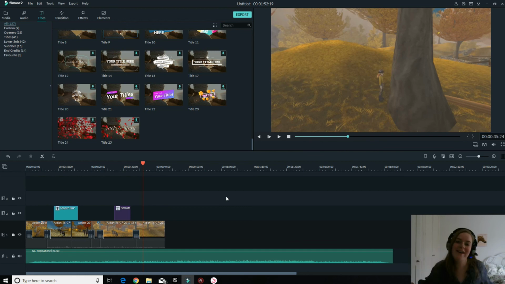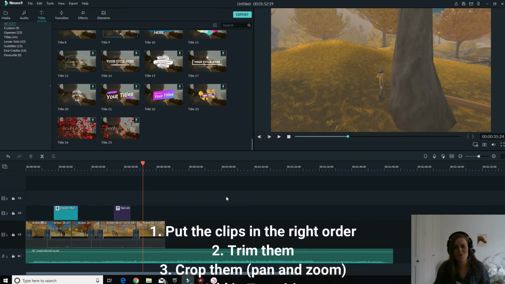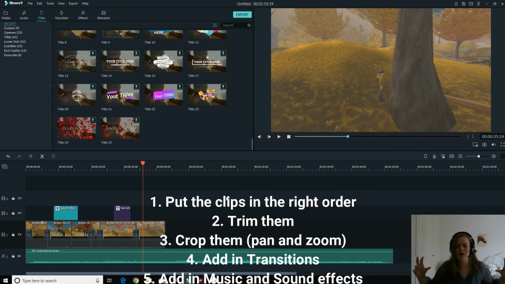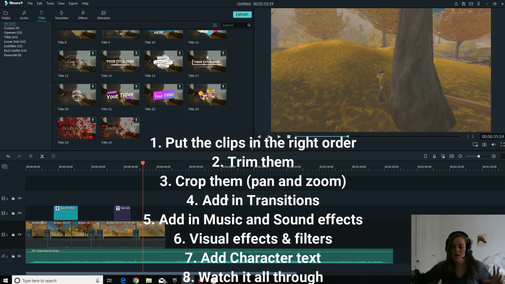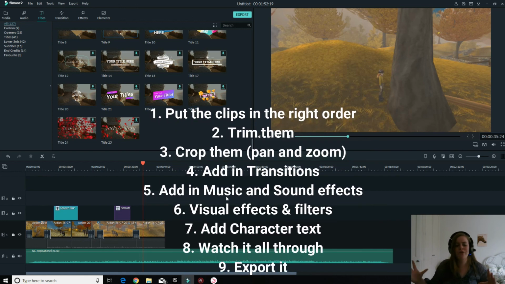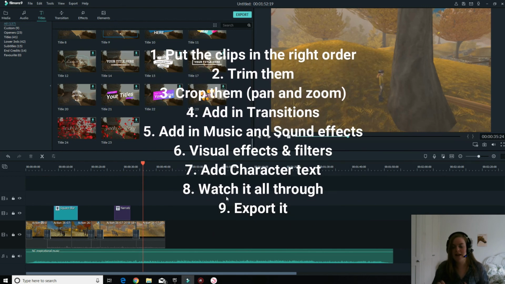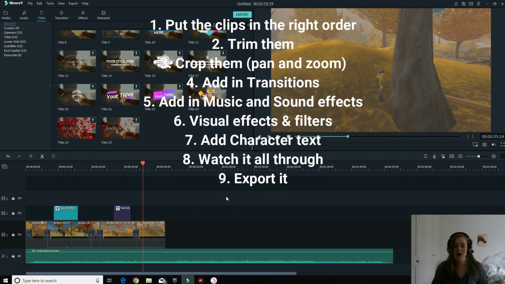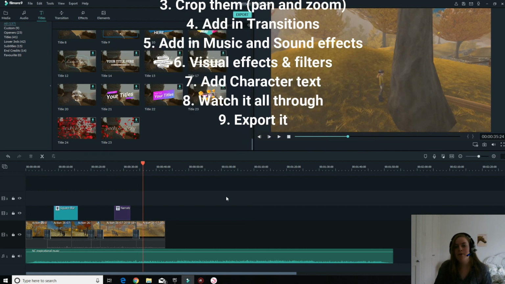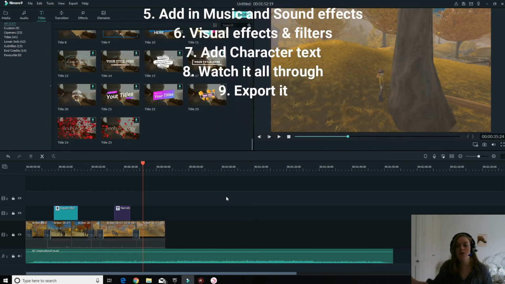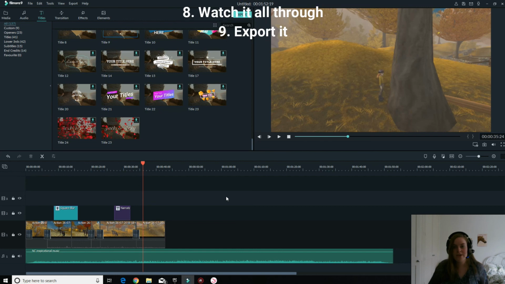To summarize, I put the clips in the right order, then crop them to their desired length. Then I zoom in the shot or do the panning and the zooming, depending on how I want the scene to move. Then I do transitions if I have any at all. Then I do music, finding music and sound effects that line up perfectly with the scene. Then I add in effects and filters if I need to, and finally I put text on last. Then I watch everything through, export it and upload it to YouTube. That's it.